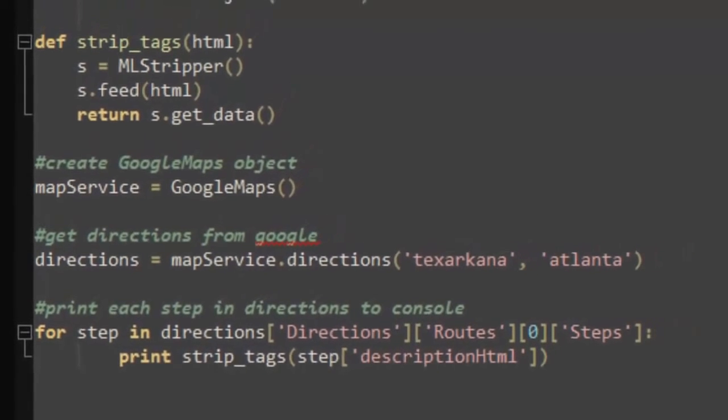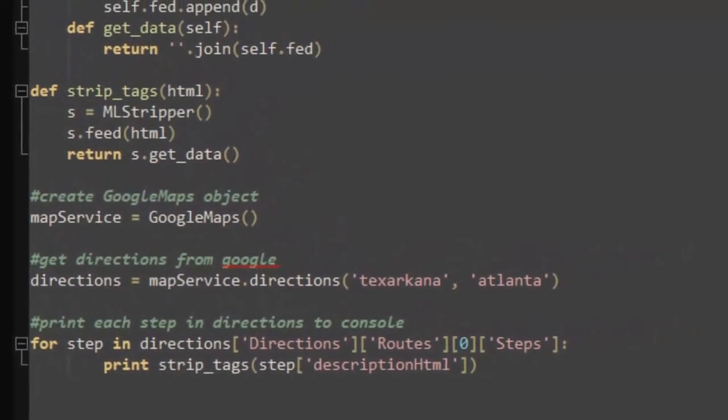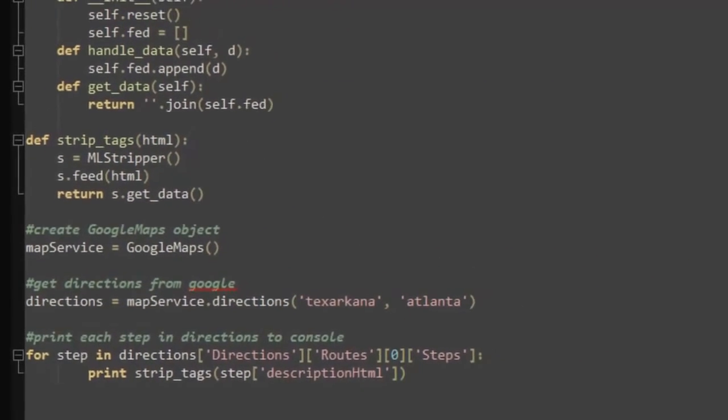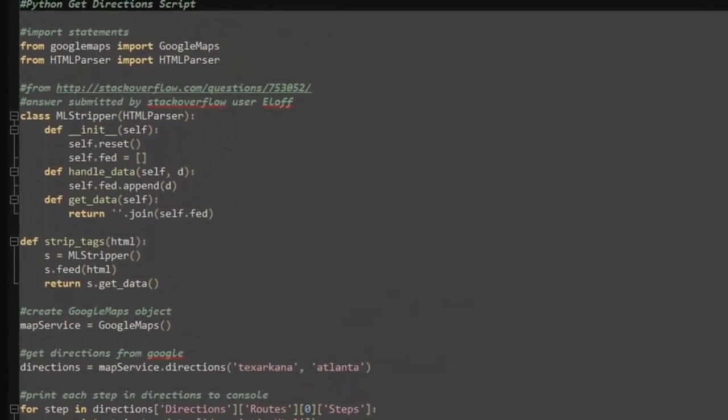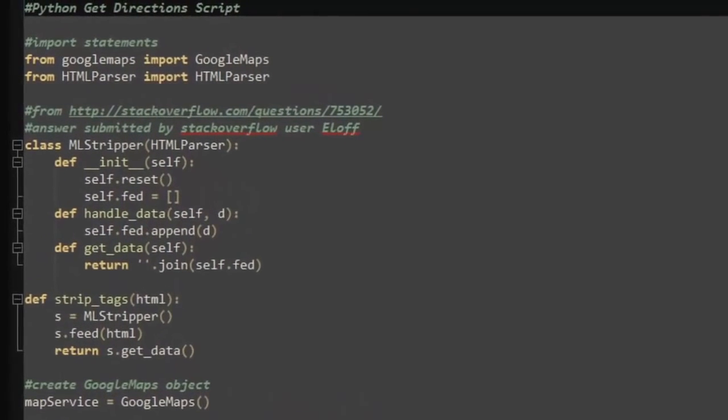My name is Ed, and you've joined us for the third part of a three-part series here, where we're building a command line utility in Python that will take input and give us Google Map directions in a text file.